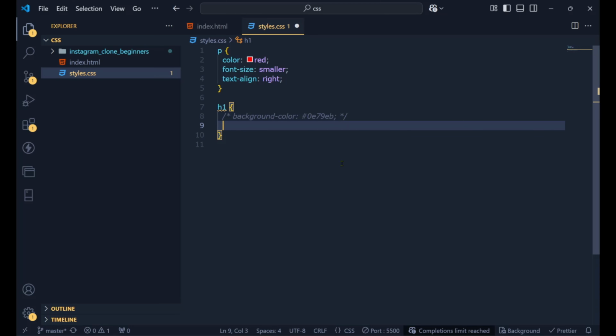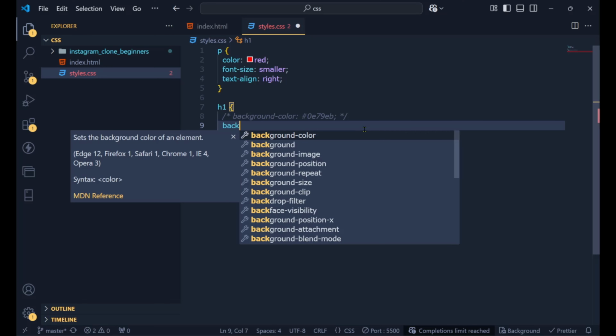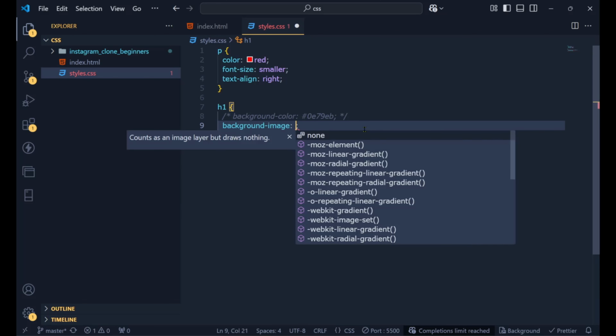Now to comment in CSS, you use slash star and star slash. But if you want a shortcut in VS Code to comment any line, just go to that line and press Control slash. It will comment the entire line. All right. So now what we will do is we'll give it a background image. Now how to give a background image to any element? Let's say background, and then I'm going to select background image.